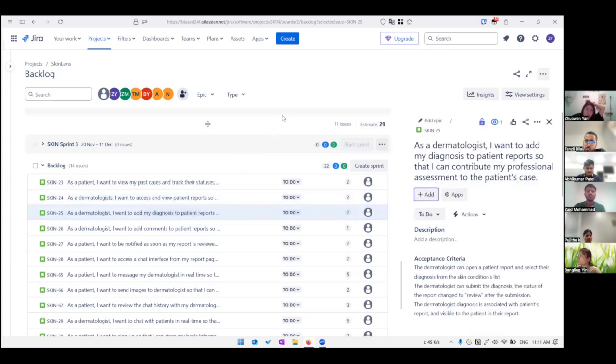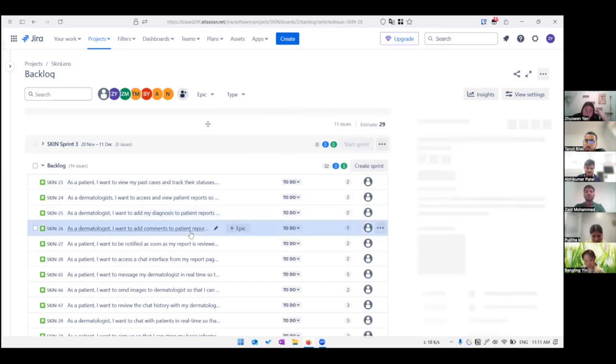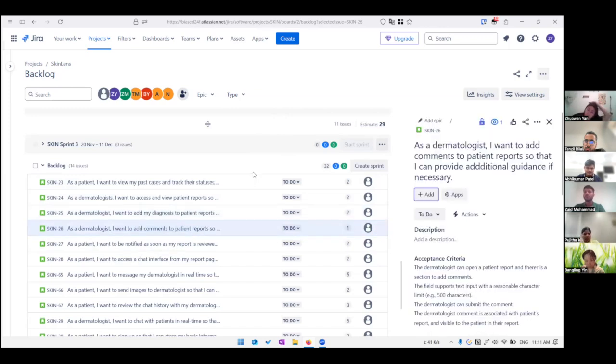I think all the others begin with the dermatologist, so it should have a dermatologist account. Yes, it depends on user management. Okay, but we can go through it very quickly. As a dermatologist, I want to add comments to the patient report.